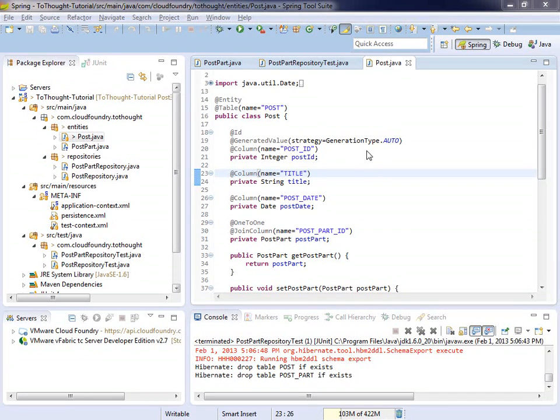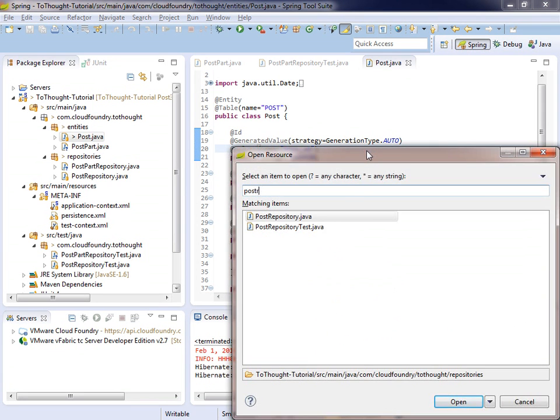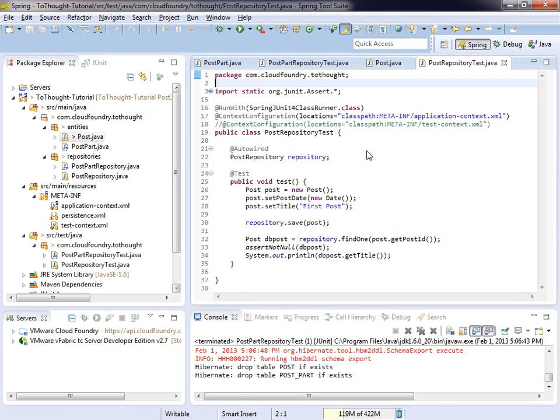With the relationship in place, let's test it out. So we can go to our post repository test, and we can create a new test.